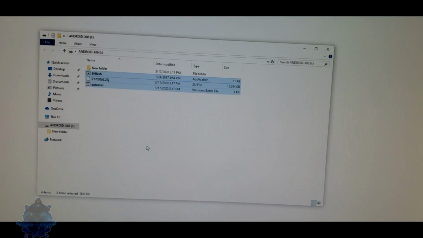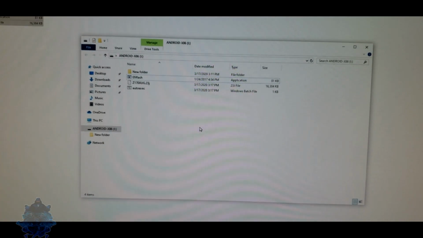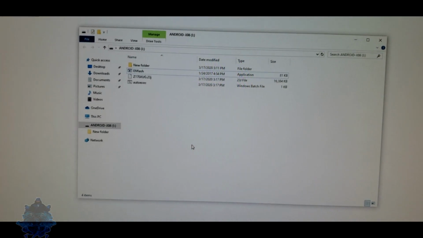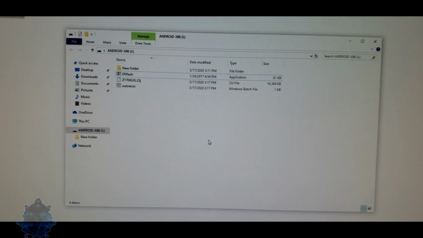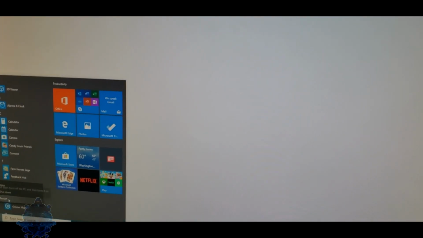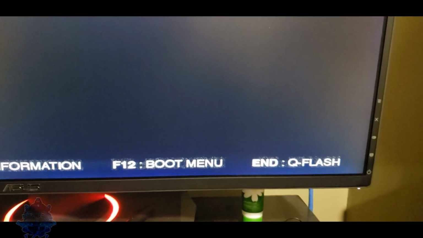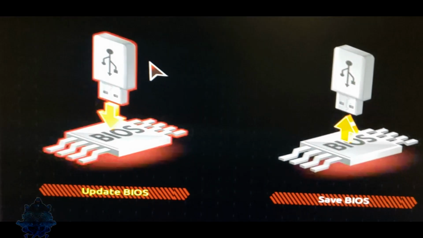Okay, perfect. Now, to update your BIOS, you will need to enter the BIOS mode on your PC. For me, it's normally the delete button. So I'm just going to close that down and I'm going to restart my computer and enter the BIOS mode. Okay, so just hit delete. Okay guys, so all you have to do now is enter your QFlash. Mine right here says end on the keypad, and that's it.